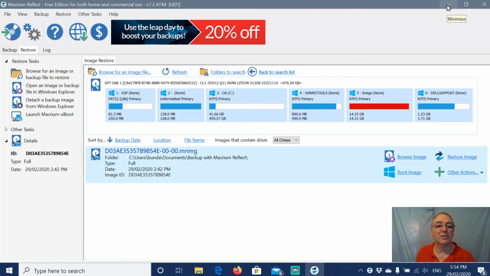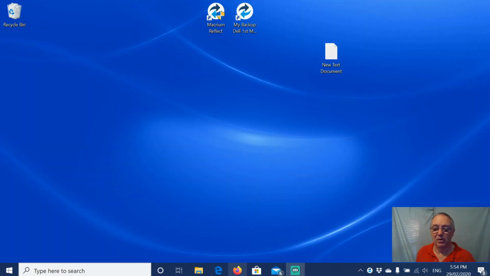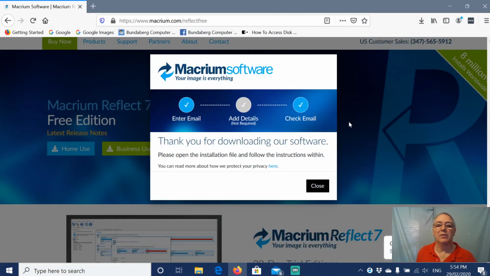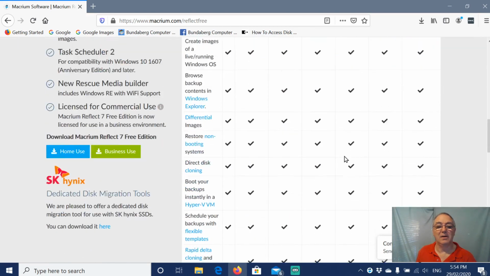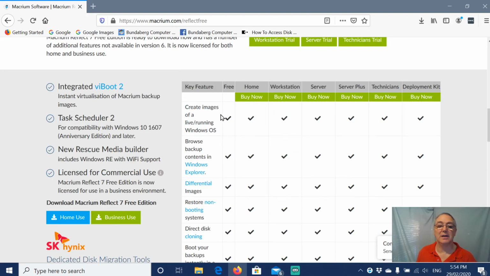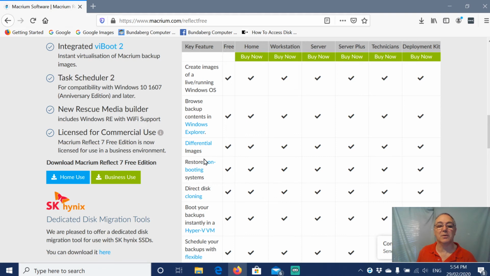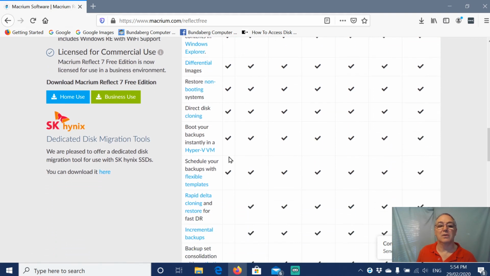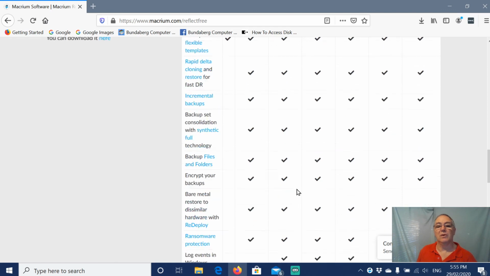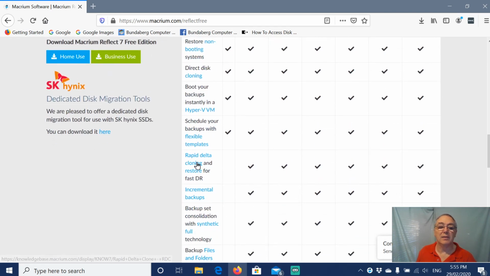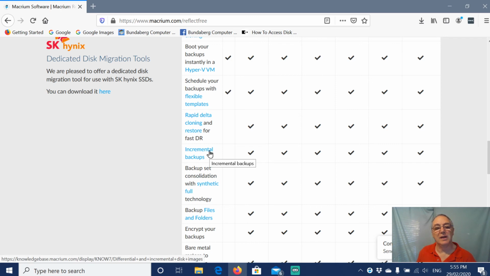Our backup is at 62%. While we are waiting, I will show you, I've been talking about incremental and differential backups. This is the difference between the free version and the paid versions. They all let you create an image of the disk. They all let you restore it and restore individual contents from the file explorer. They all let you do differential images, restore non-booting systems, do direct drive cloning, schedule backups. Once we're in the free section, the paid version has faster backup and restore. But the main difference is incremental backups.